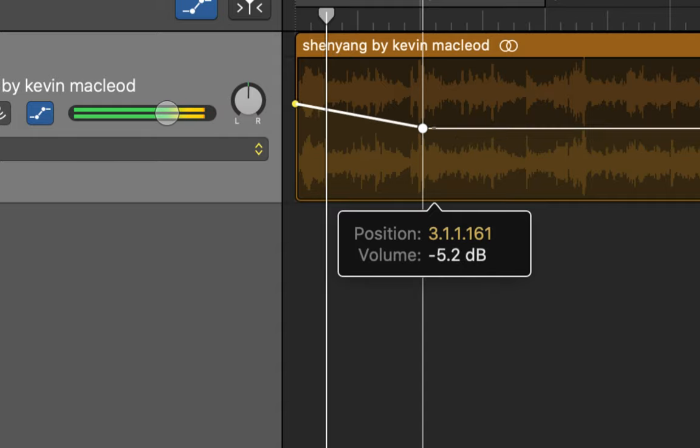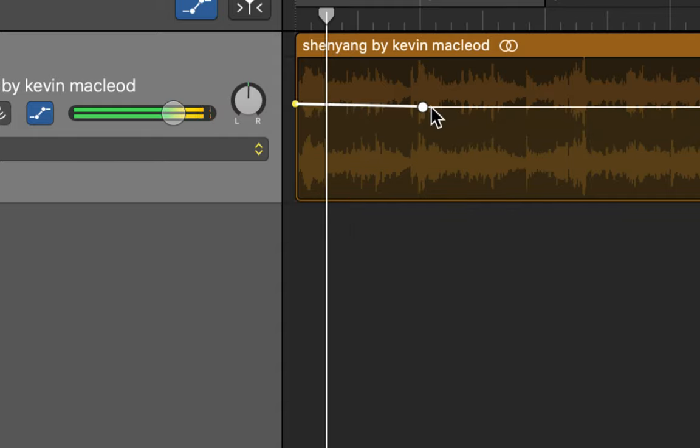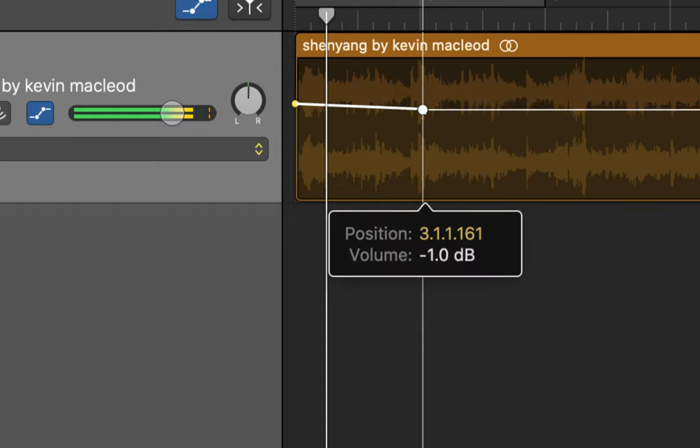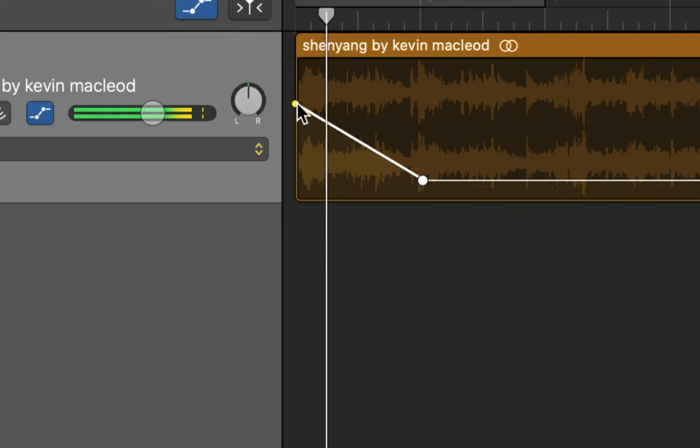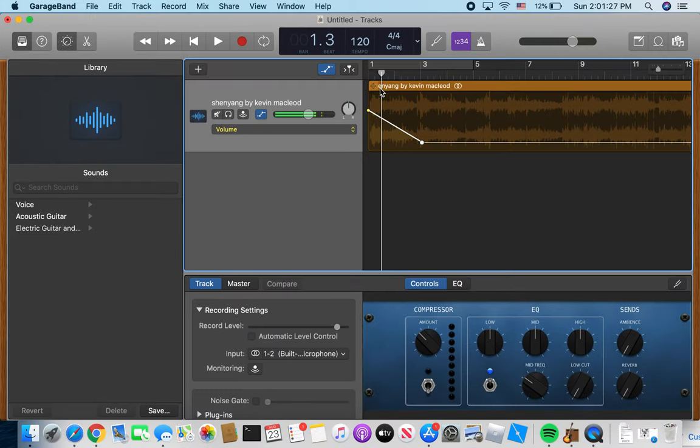So let me show you how that would sound. If I wanted to fade out, let me put it all the way down here. And you can see that the track will gradually get softer as I continue playing. So let me go ahead and demonstrate. Now if you notice, the track drastically went down when I faded out.